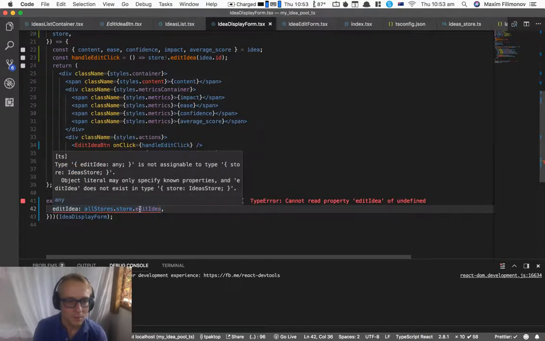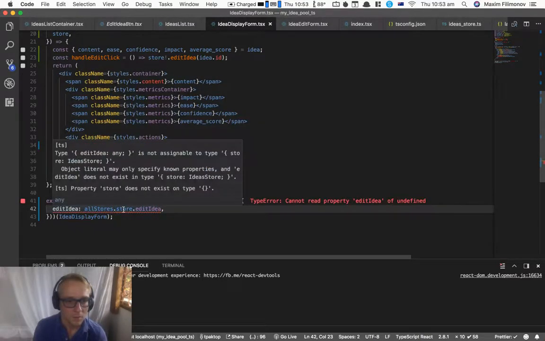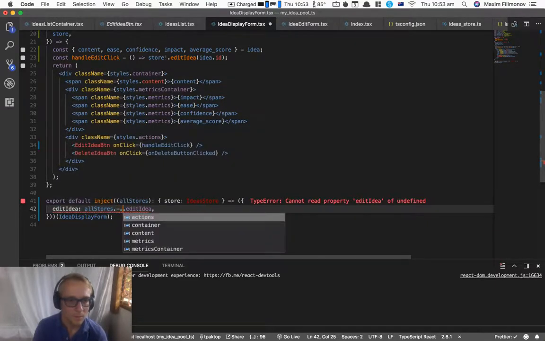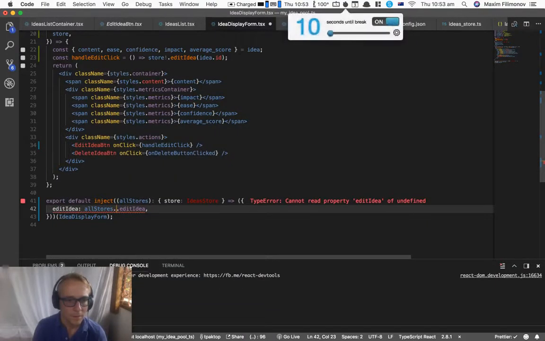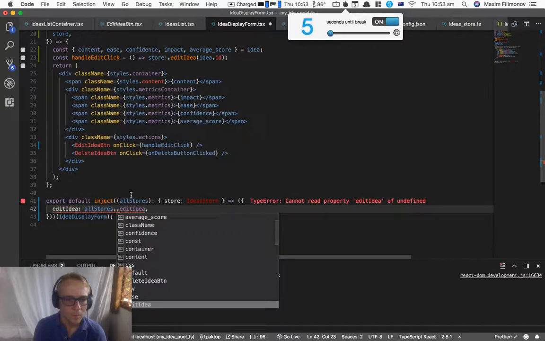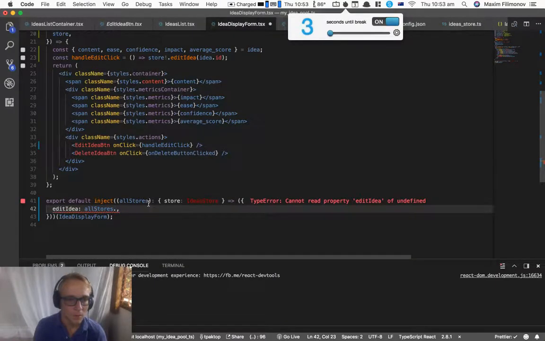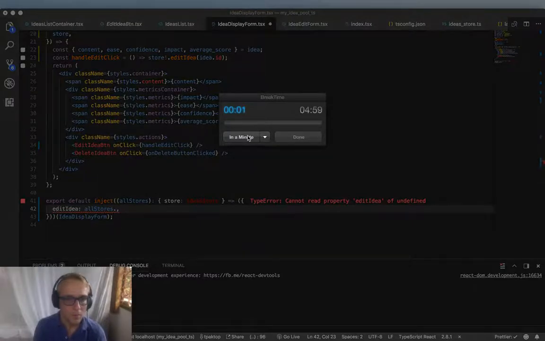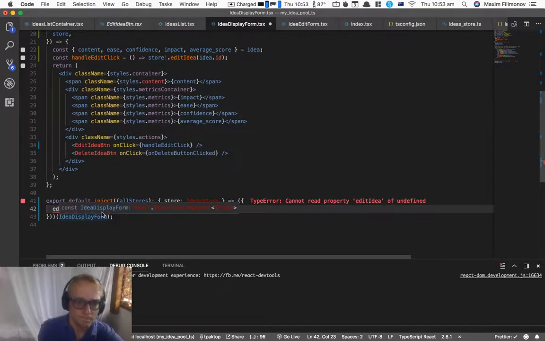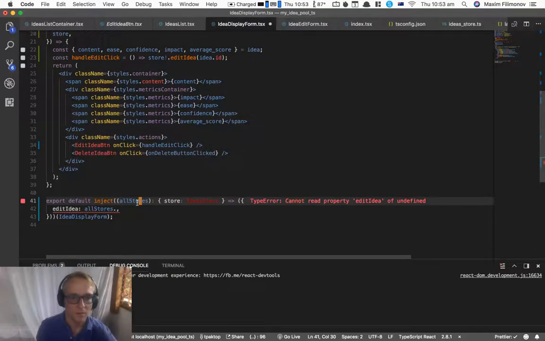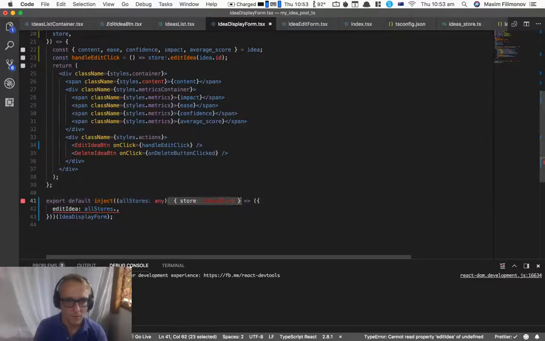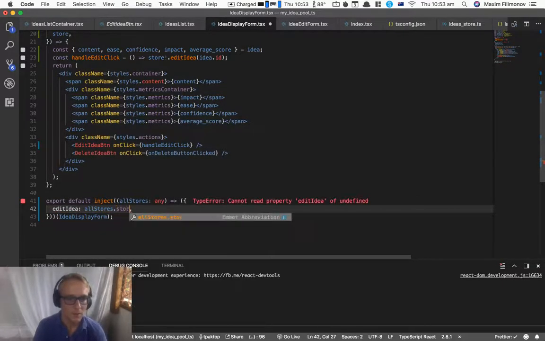It doesn't exist on type store. Which type is that? Okay, I need to fight a bit with this. The easiest thing is to put this guy as any. Don't bother with the typing for now, and then store dot edit idea, just to make sure that this works.